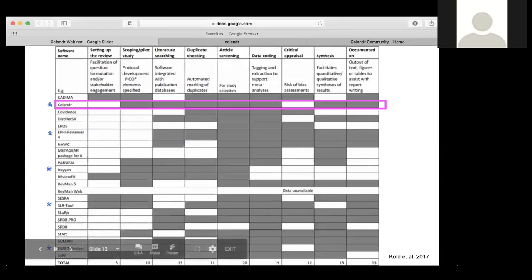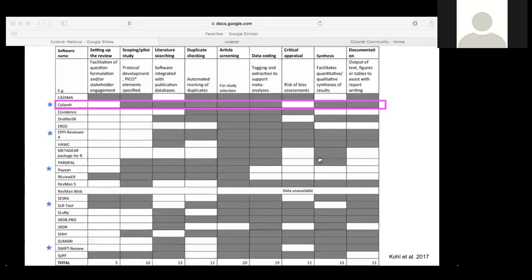No problem. All right. So just to finish up this intro here, we do want to give you an idea of where Colandr sits within the universe of tools that exists for evidence synthesis. I think the field of tech assistance for running through these different types of reviews has really grown over the past number of years.